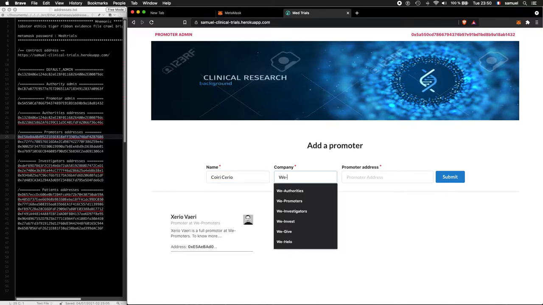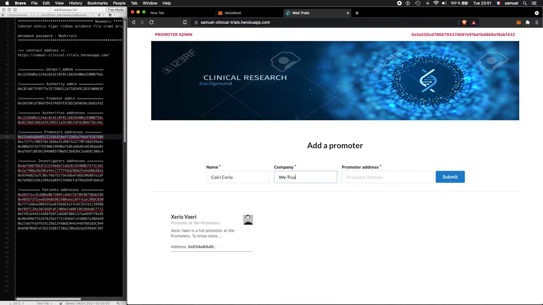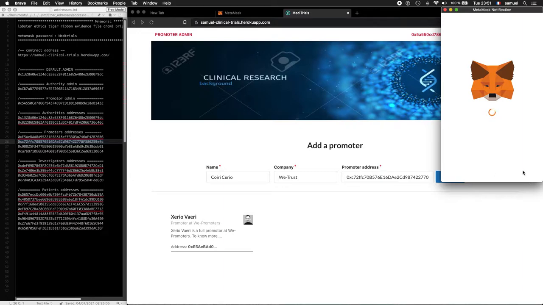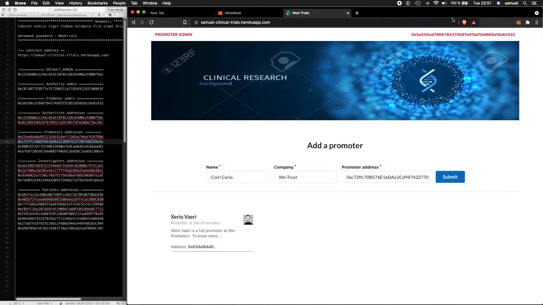For the name, I'll say we trust. And just select the second address here, paste it and submit, confirm, wait for the confirmation, and the new promoter will be displayed here on screen. So just wait for the transaction to be confirmed.